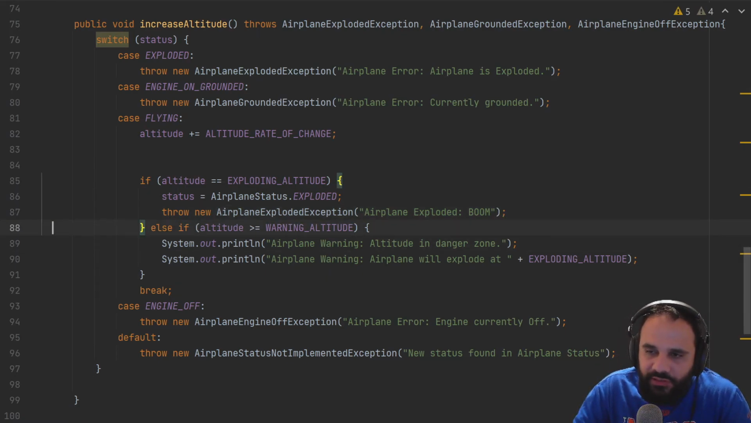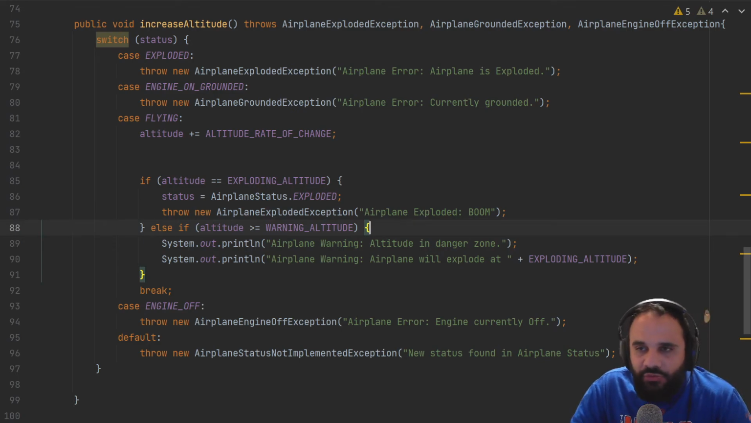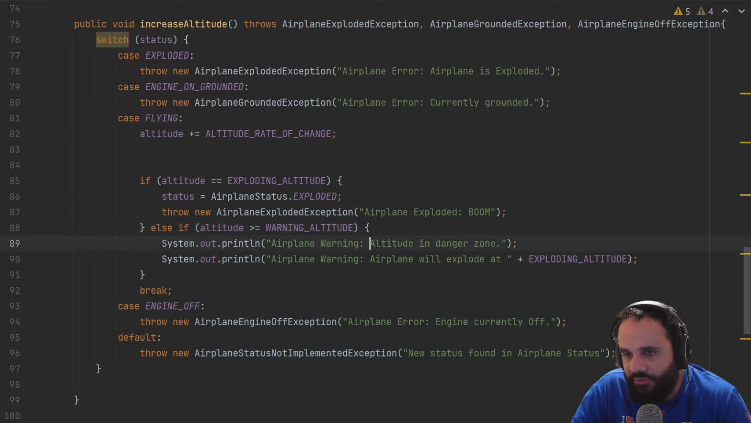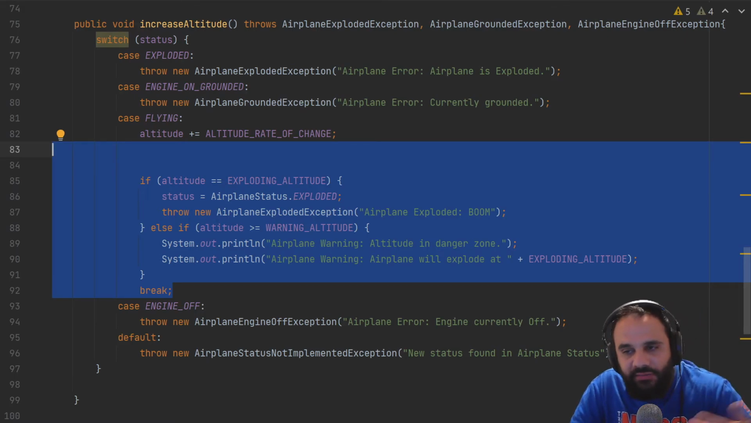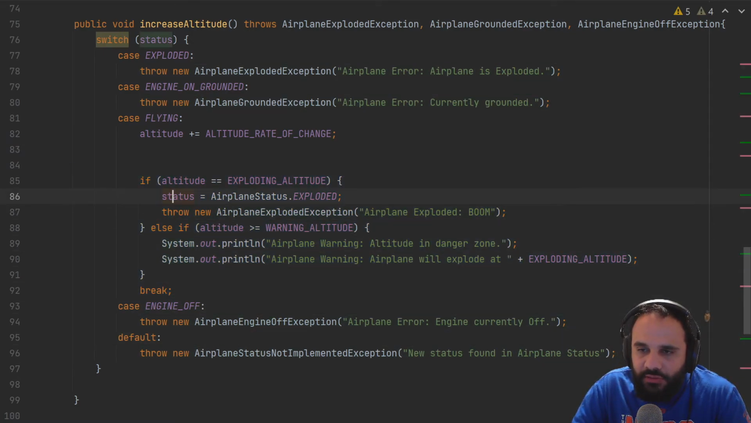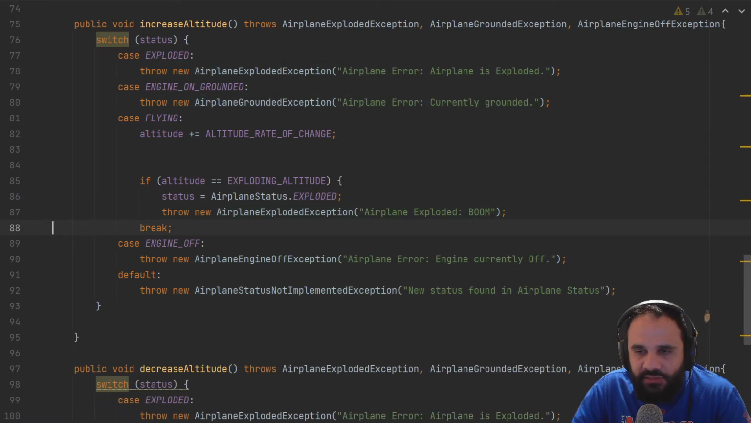Same thing for warnings, but again, we don't need to have any of this here. We do need to set it to that, but we don't need this to be here, to be honest, because now we're doing it outside. So the altitude changes, it's done. The only thing we need to do is to set the airplane exploded. This we don't need. It should be okay.